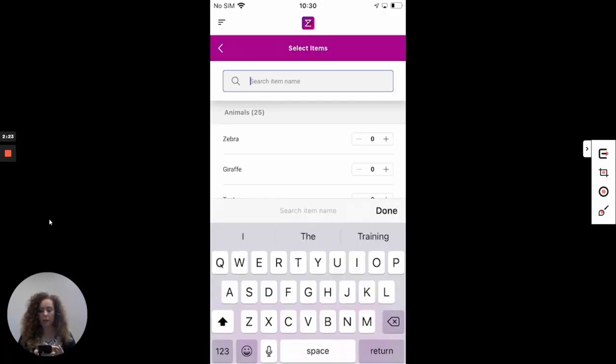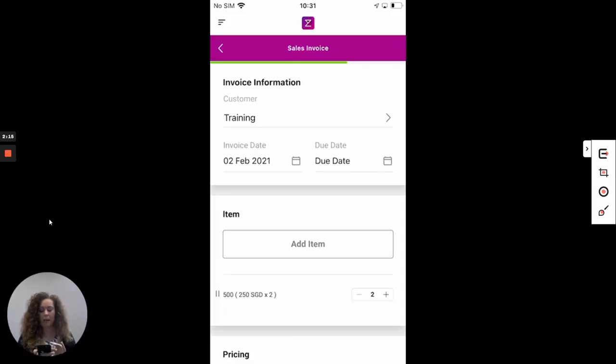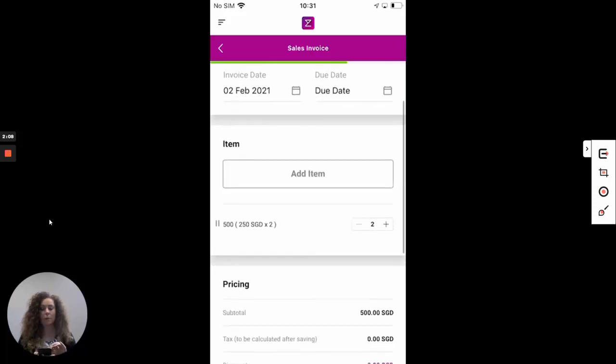We can search for the items that we require. Tap on the plus sign then to increase the quantity. Tap on add item and it's added to the line of the invoice. We can continue again, of course, and add more items. You can swipe across on the line to remove the line from the invoice.